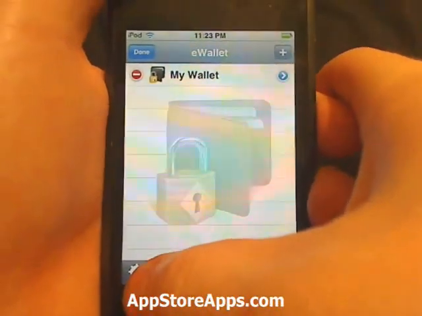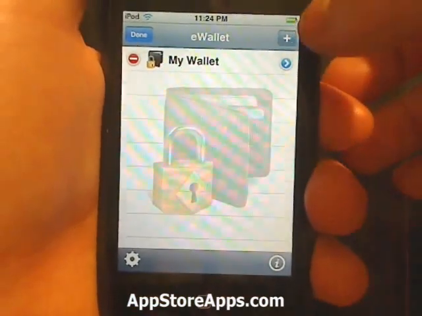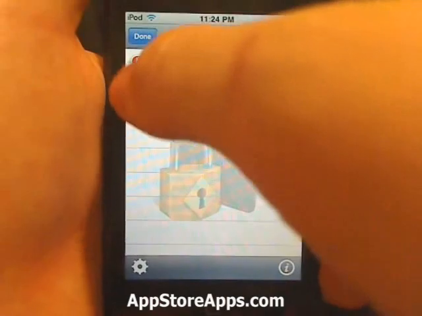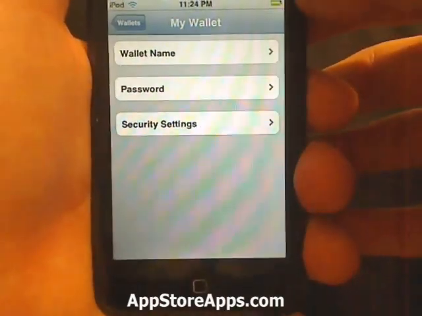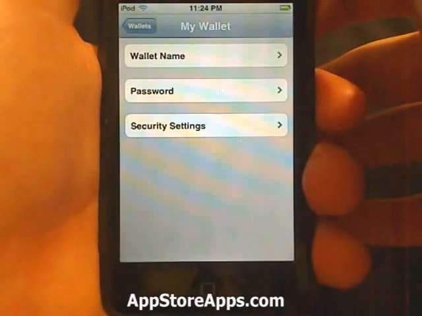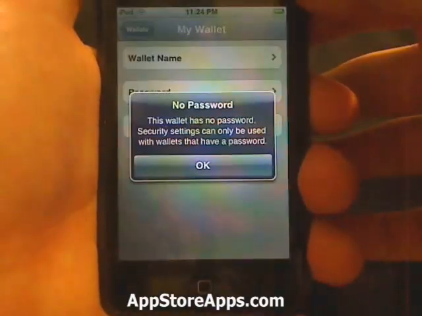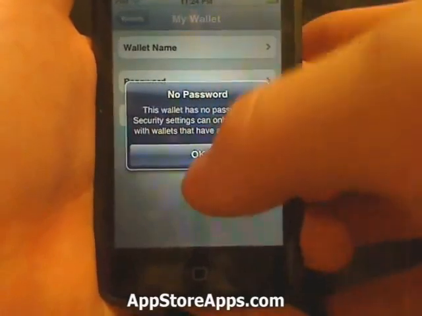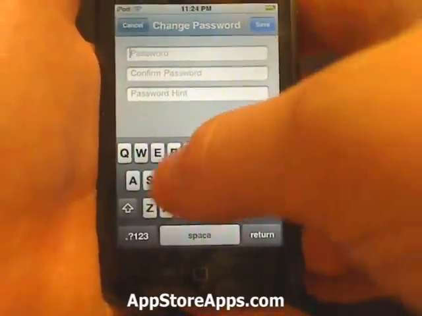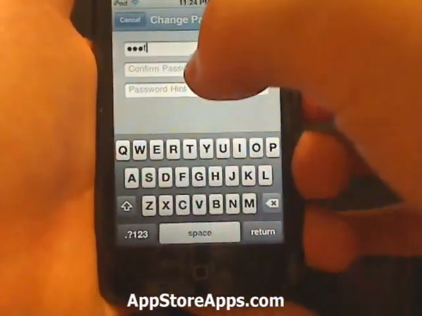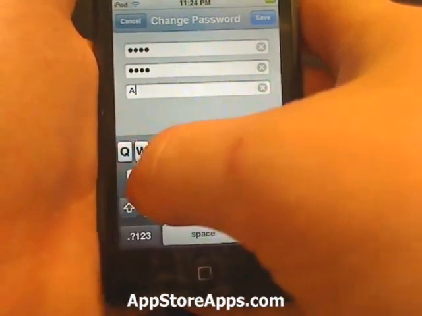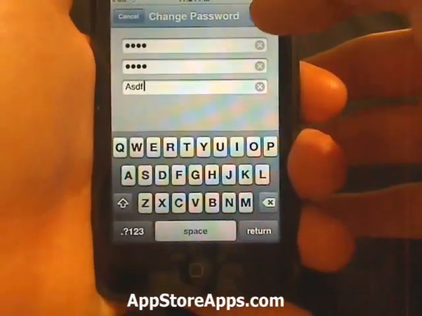So we have the wheel down here. This is our edit button. From here we can add a new wallet. We can delete current wallets. And we can edit current wallets. We can change the name. And we can turn security on if we have a password. So we do an ASDF password, ASDF password, and an ASDF hint.